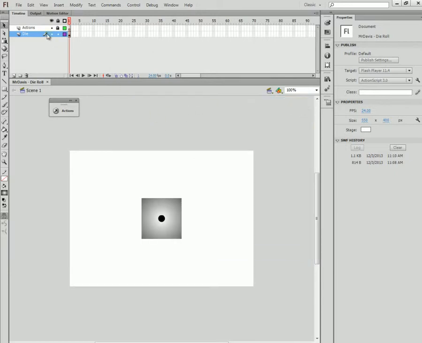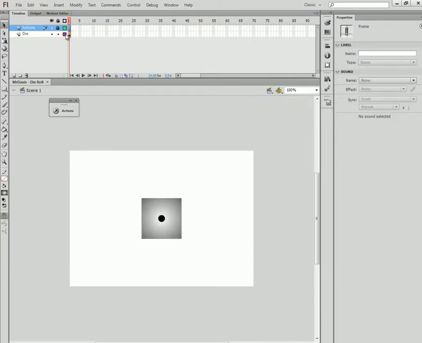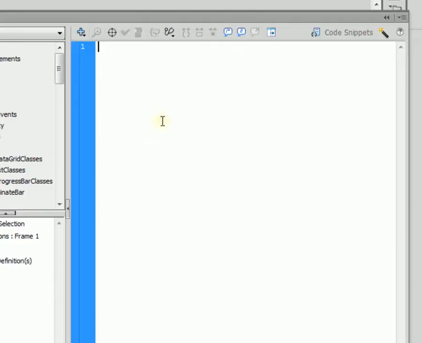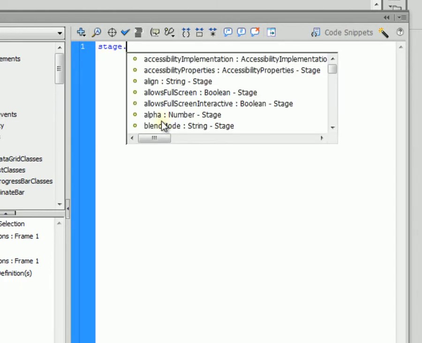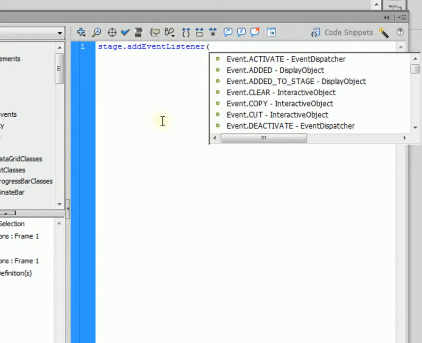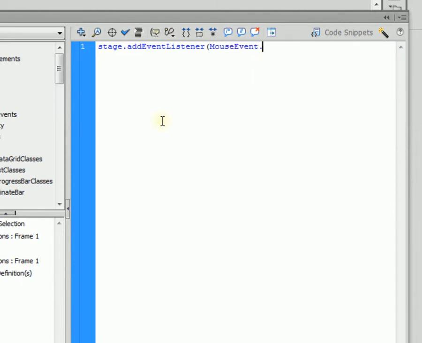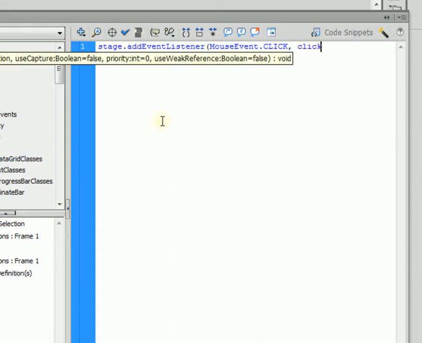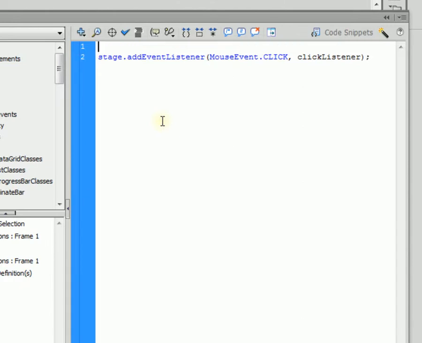On our actions frame, we're just going to tap F9, and add an event listener to our stage. So I'm going to say stage.addEventListener, and we're going to look for the MouseEvent.CLICK. Okay, and we're going to call a function called clickListener. And say add mouse click listener to stage.